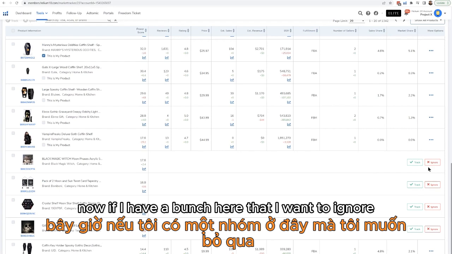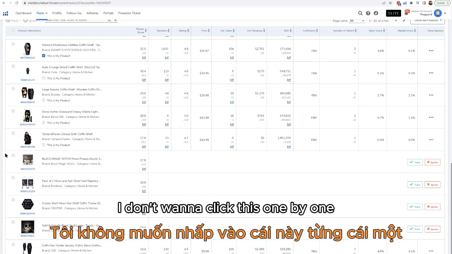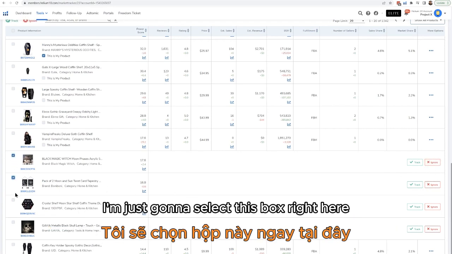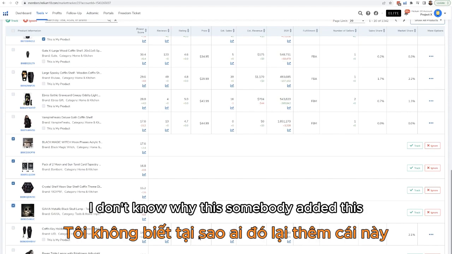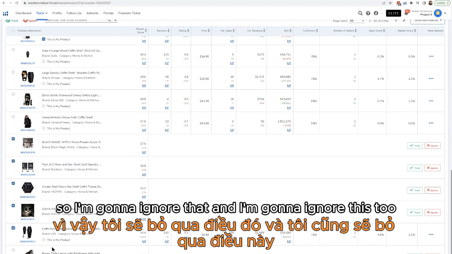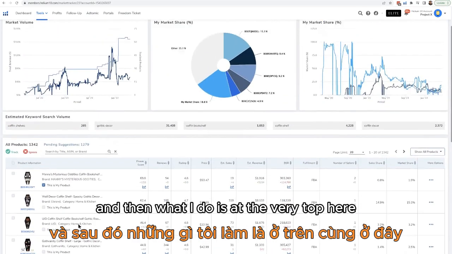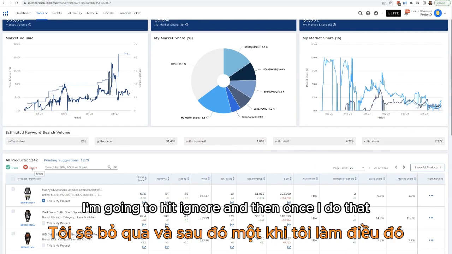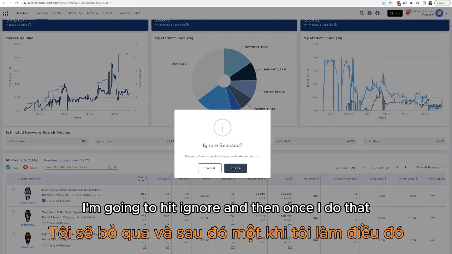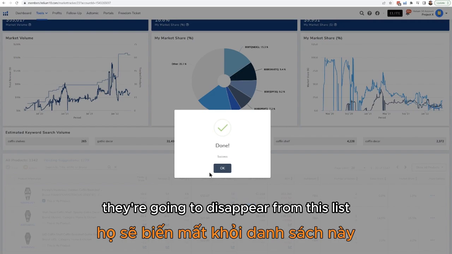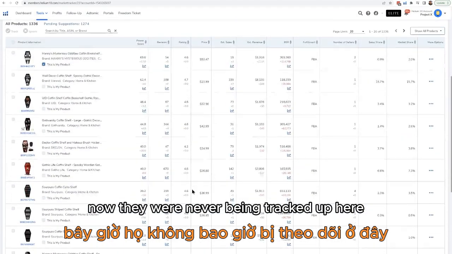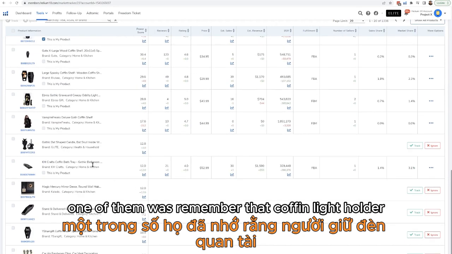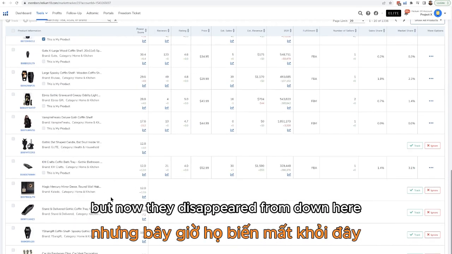Now, if I have a bunch here that I want to ignore, I don't want to click this one by one. I'm just going to select this box right here. And let me just select ones that I want to ignore. And I'm going to ignore this. I don't know why somebody added this. This is not a coffin shelf, so I'm going to ignore that. And I'm going to ignore this too. And then what I do is at the very top here, I'm going to hit ignore. And then once I do that, they're going to disappear from this list. Now, they were never being tracked up here. One of them was, remember that coffin light holder, but now they disappeared from down here.